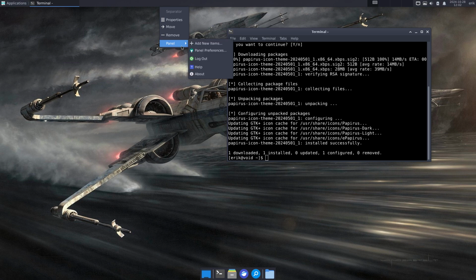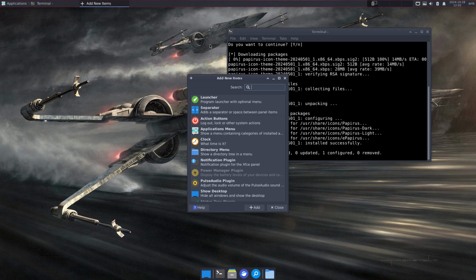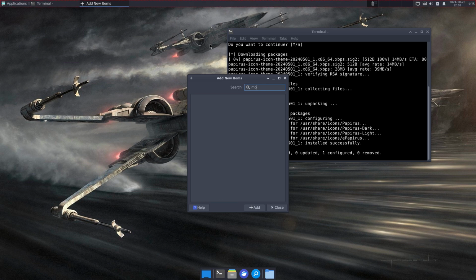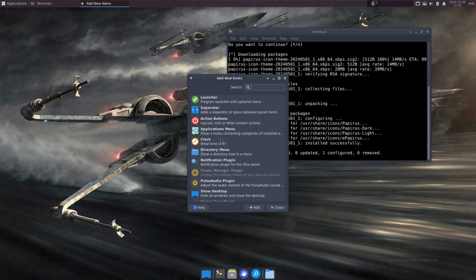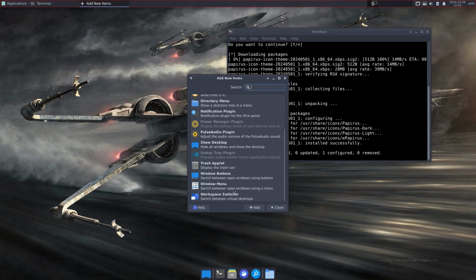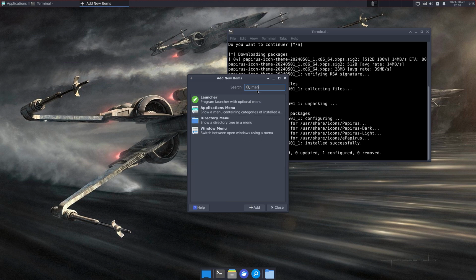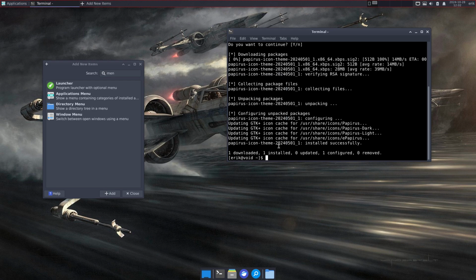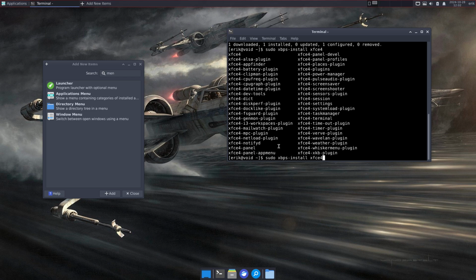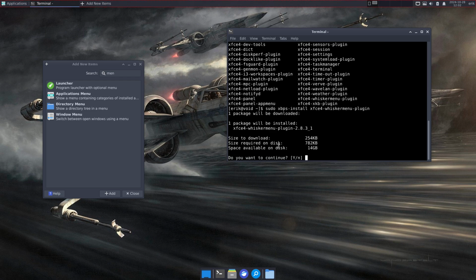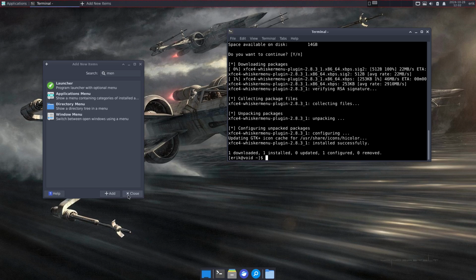Really don't like the menu. Add new items, I guess. The mouse. It's not mouse, but it is. The menu. Huh? It's not there. Okay. What can we install from Xfce4? The whisker menu. There he is. Whisker menu plugin. Yes. Kill it.